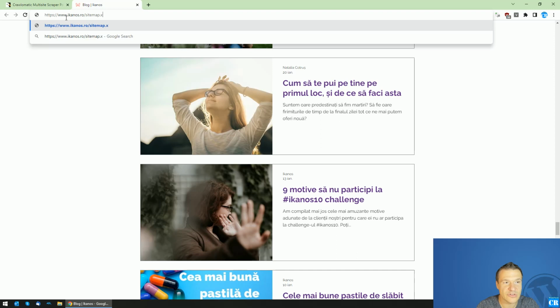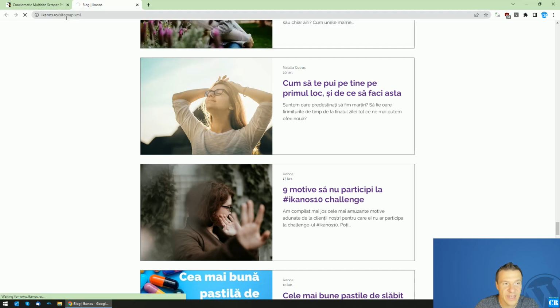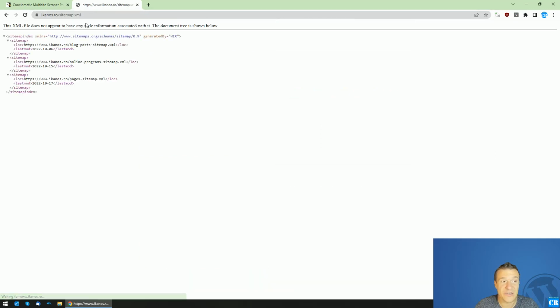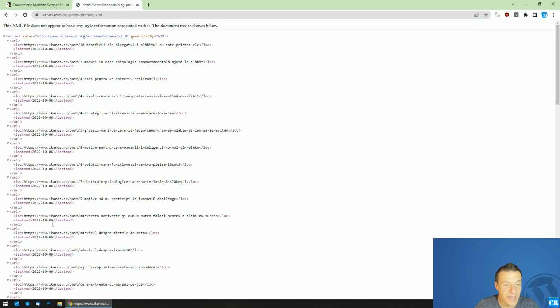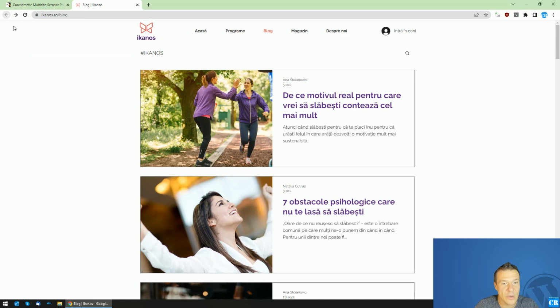So there are also alternatives on how to get this content. You can search the sitemap of this site, and if you are lucky, a sitemap will be there, and here it is: online programs, pages and blogs. In this case I am lucky, and Crawlomatic can crawl sitemaps and scrape the posts from them. However, this might not apply to all websites out there.